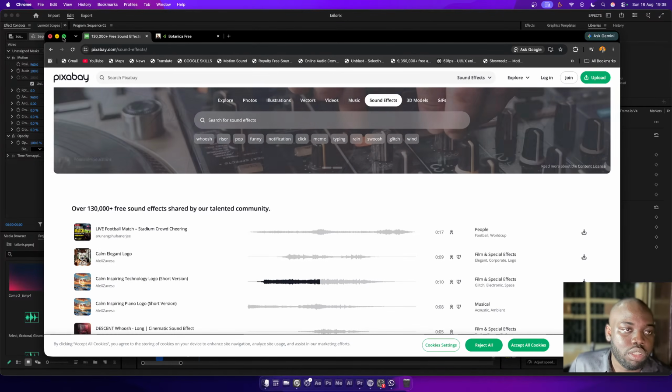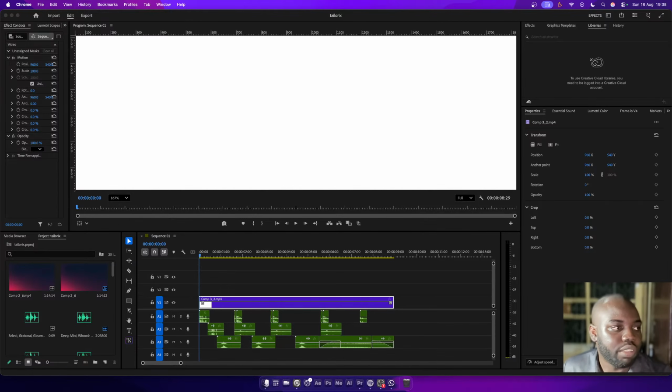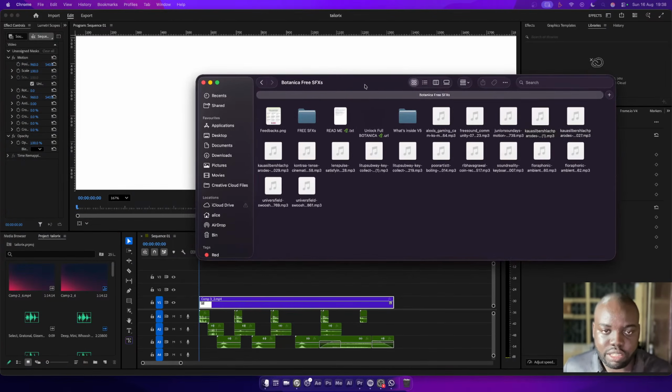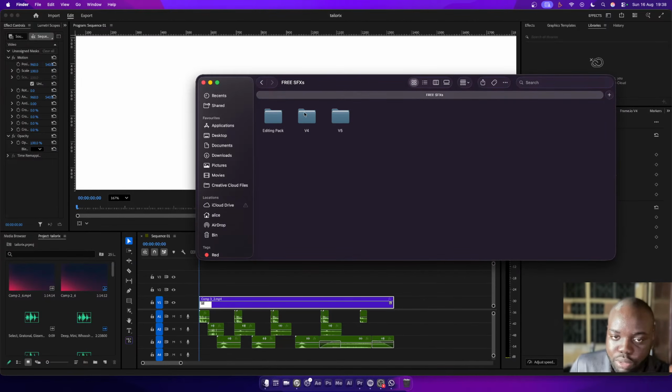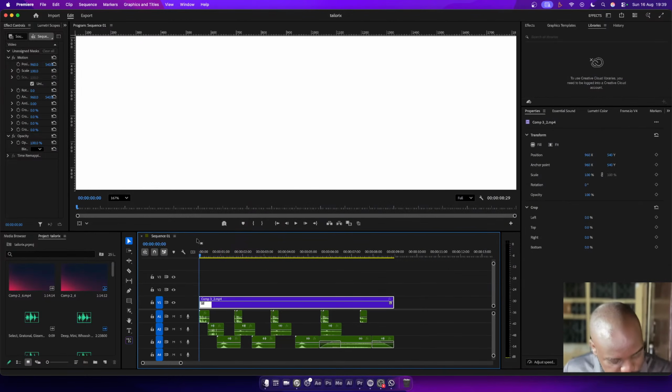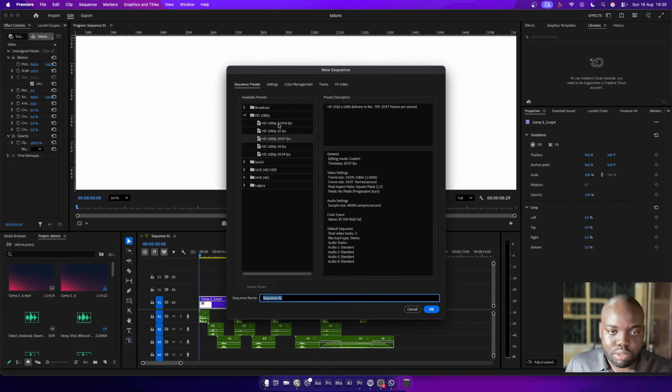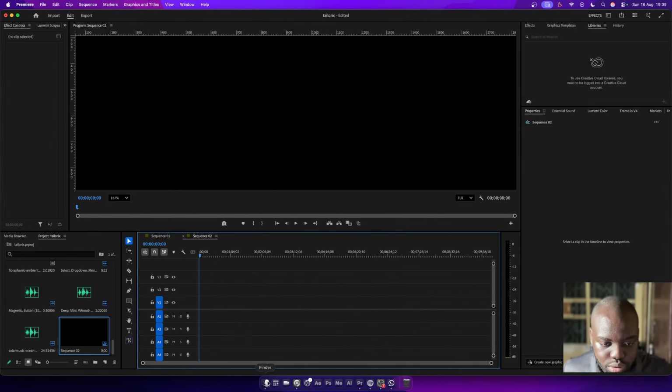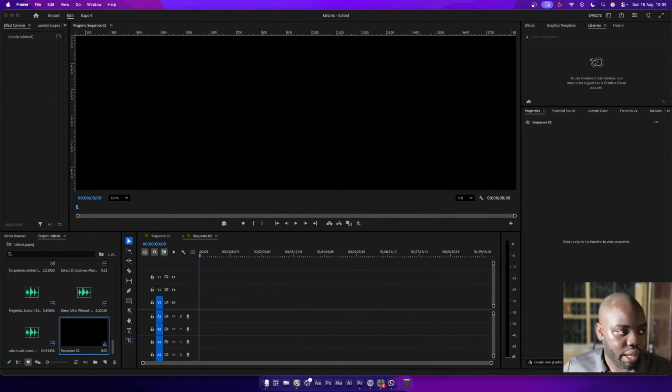Okay, so let's minimize that. This is my Botanica folder, and this is just where I keep all my sound effects. In the Botanica pack now, you have these three. And first of all, let's create a new composition, and I'm just going to bring in my file that I've exported from After Effects already.